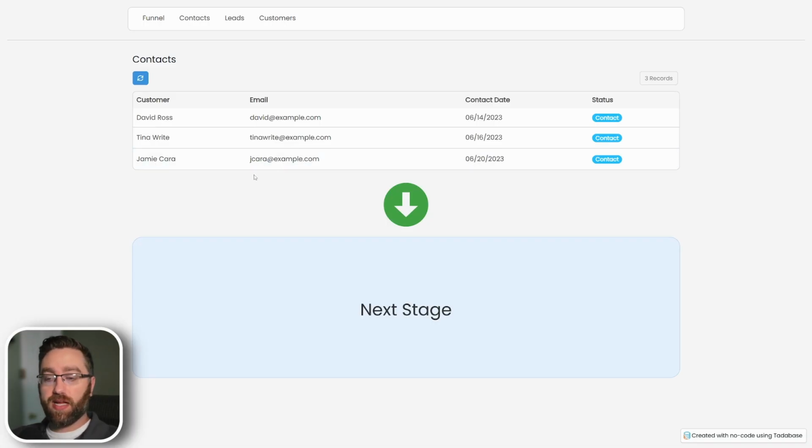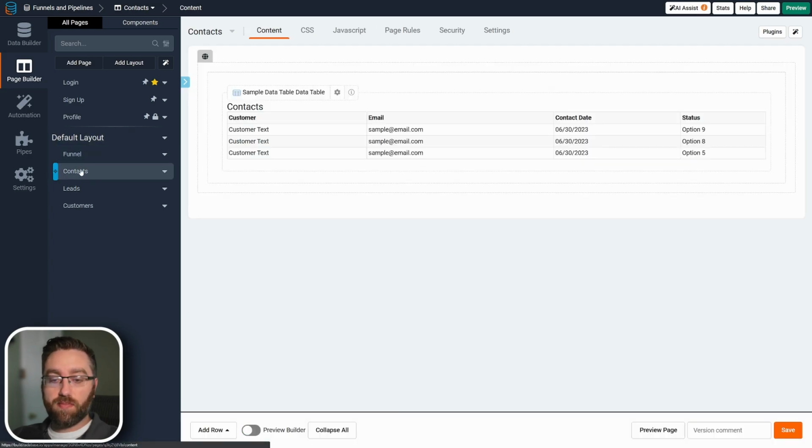Now, if we switch back to this visual representation of what our end goal is, where we have our data and we have our stages or our option values here that we want to change, the end goal is to move these pieces of data into the next stage. There's a couple different ways that we can achieve that. I'm going to focus today primarily on action links. But the different methods inside of Tadabase that you can use are all going to revolve around editing or updating records. So for this first method, what I've done is I've created three different pages: contacts, leads, and customers.